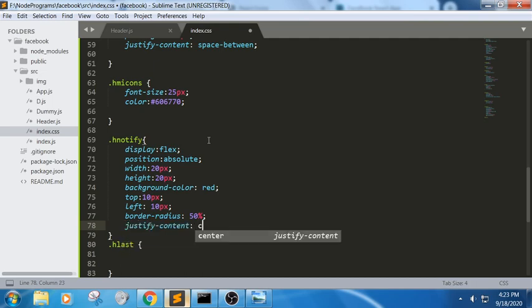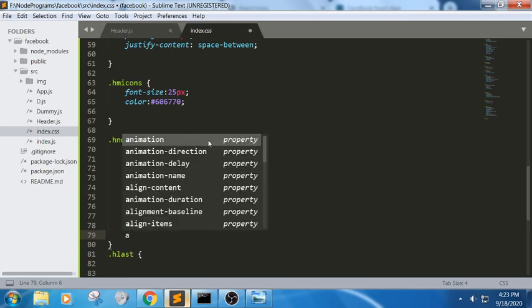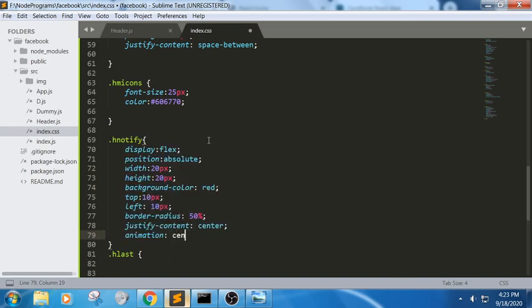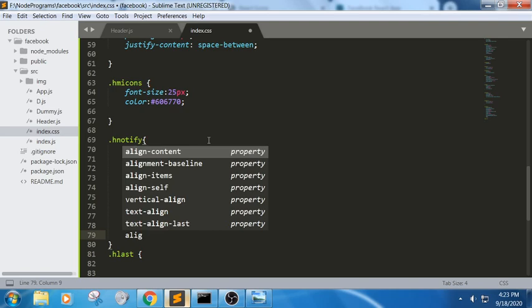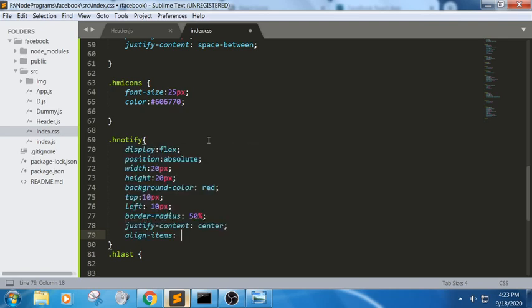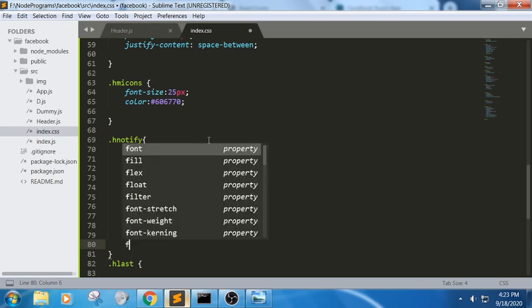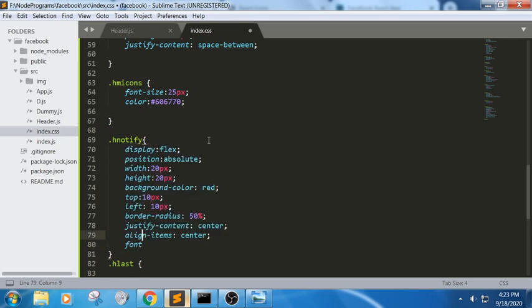Justify content to the center. Align items to the center. Oh, it's align items. Align items to the center. It should be aligned to the middle of the page, and the font size, let me take around 10 pixel now. As of now, let us change this 10 pixel.